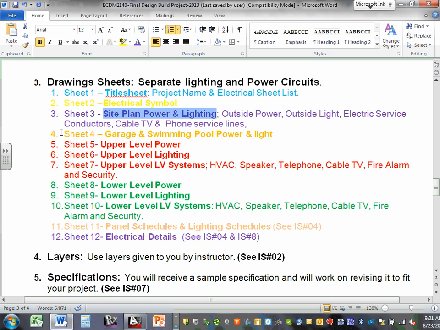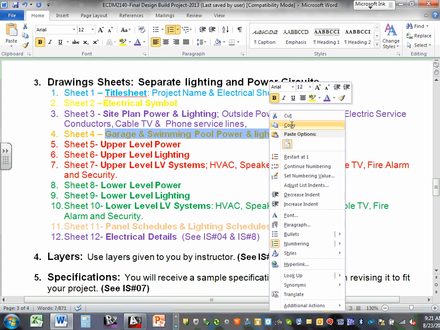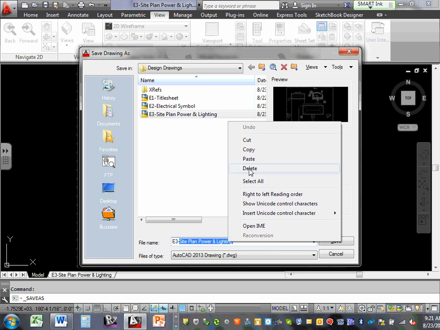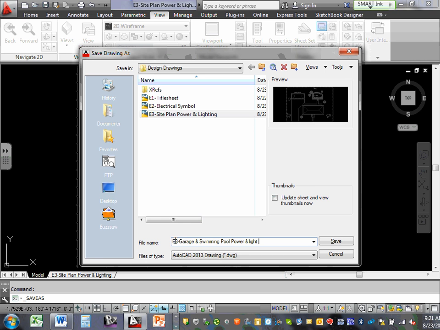Let's go work on the garage. I'm gonna do garage and power and light. So that E4. Okay, so I'm gonna go save it as. I copied it here so I can go faster than you guys. And this will be number 4. Okay, so it's going to be 4 garage and swimming pool, power and light.